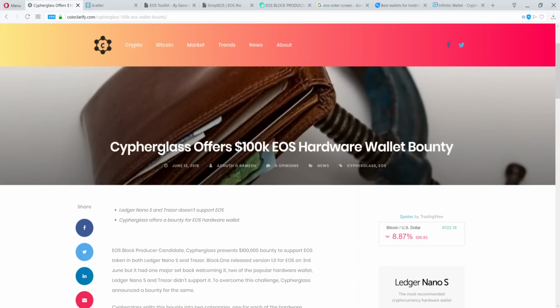Good morning, cryptomaniacs. I'm over here on coinclarify.com checking out this article. Cypherglass offers a $100,000 EOS hardware wallet bounty. I'll have it linked down below.